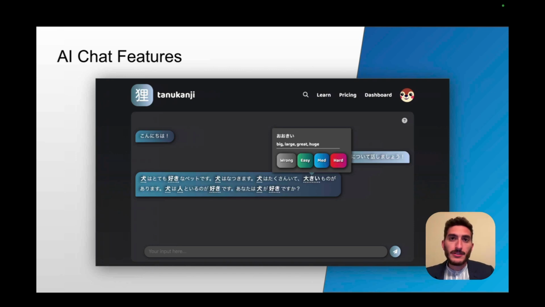You can chat with an artificial intelligence, and it will use characters that you have either just seen, characters that you are working on, or characters that you have mastered. Not just kanji characters, but the words as well. Within the chat, you can hover over the terms that it is using, these underlined terms here, and then you can actually do a review within the chat. You can mark a term that it used as wrong, easy, medium, or hard, and the spacing for that item will automatically adjust based on your evaluation.